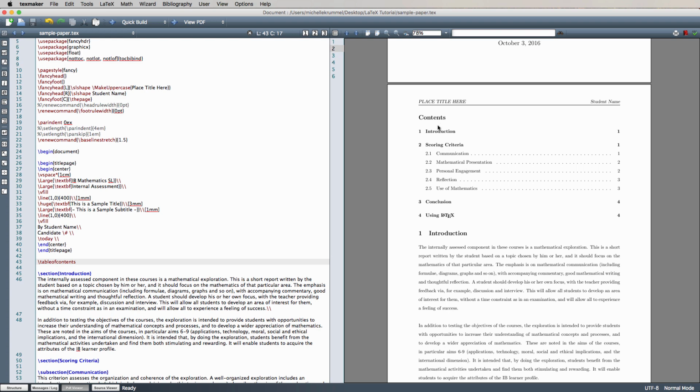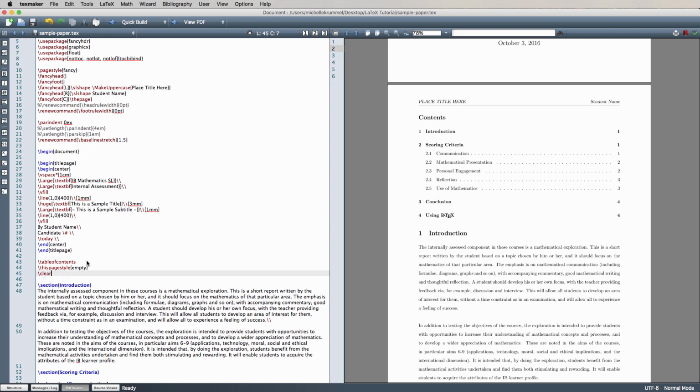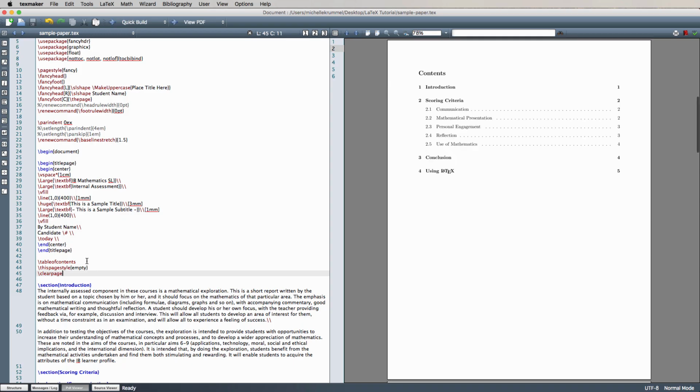Now I would like my table of contents to be on its own page, and I also don't want to have the header and footer on my table of contents page. So right after \tableofcontents, I'm going to type \thispagestyle, and then in curly brackets, empty. And that's going to remove the header and footer from that page. And then \clearpage. Now my table of contents is on its own page, no header and footer, and this is not being counted as page number 1. Neither is my title page.